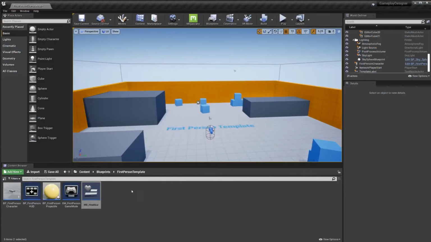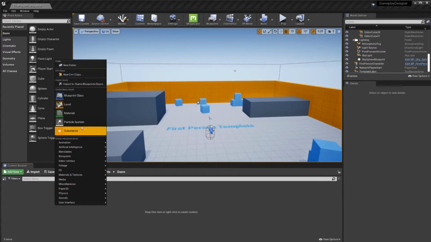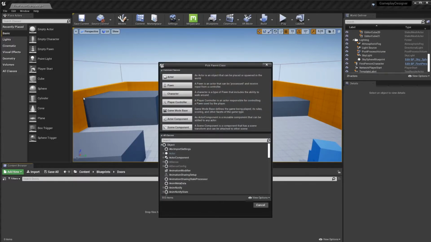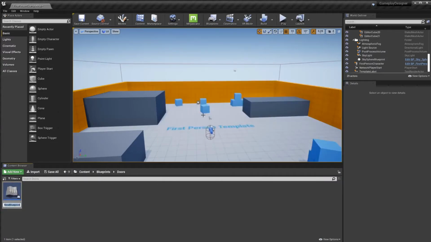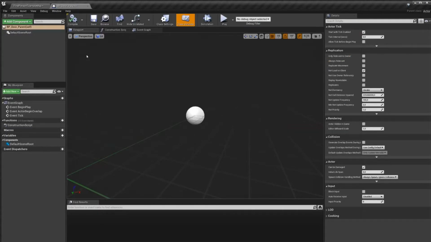Right, let's create our door parent. I'm going back to the blueprints folder. I'm going to add a new folder called doors. Inside, I'm going to right mouse button and create blueprint class. Like we just talked before, we will just use an actor as our base, and we'll call it BP door parent. Let's open it up. And now we have this. No movement components, no capsule collision, just a default scene root.